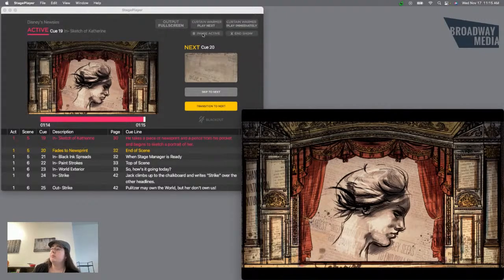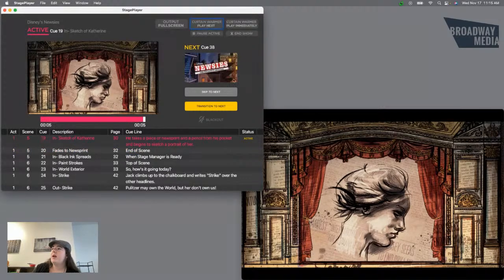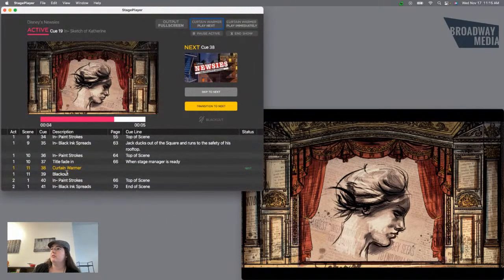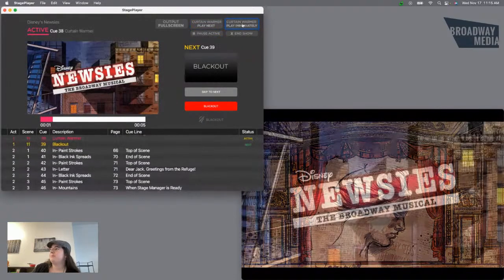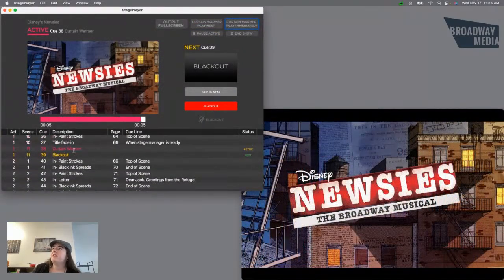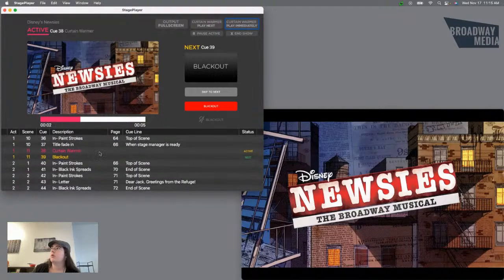Anytime you want to input the curtain warmer, you can hit this button to play it next, and that will jump and put it in the on deck box. And you'll notice that skip down our cue sheet as well to the next curtain warmer. You can also hit this button to play it immediately if you need to add a curtain warmer immediately. Not a problem. You just hit the button, and there it goes. Once again, we're at the end of Act 1. It skips ahead to the next curtain warmer.